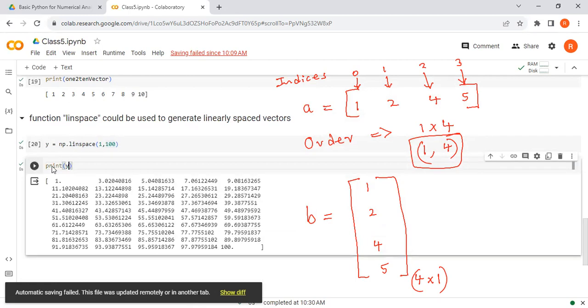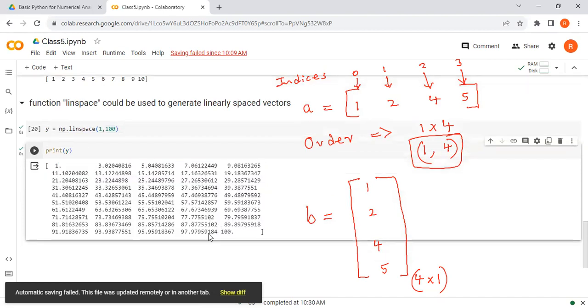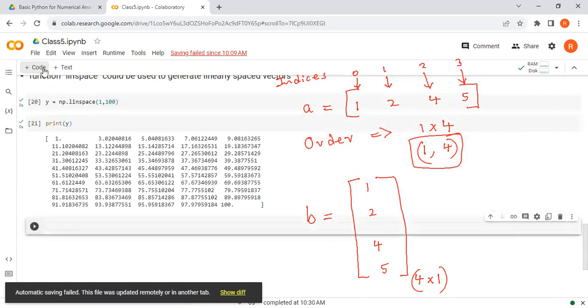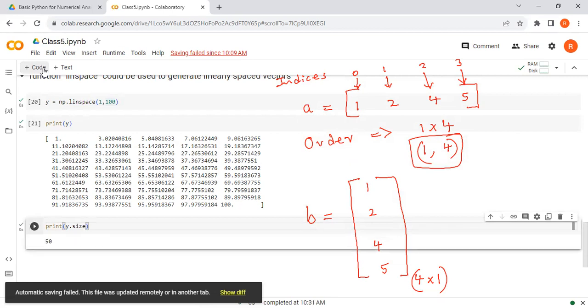See, now the gap between the first entry and the second entry is not 1. So we can clearly see the step size is not 1. And how many entries are here? How do we check that? Which function do we use to check that? We can use size. Y.size, 50.